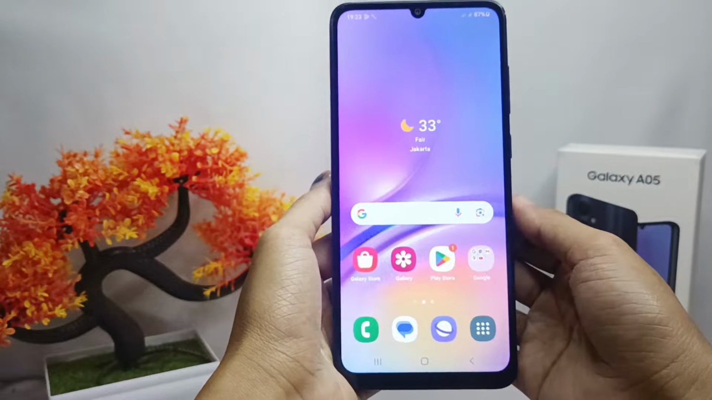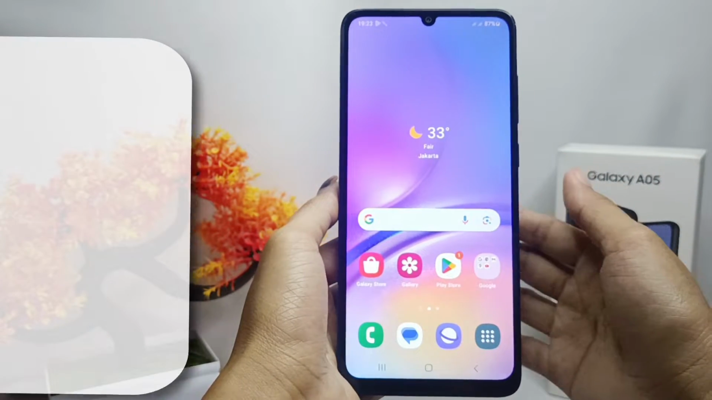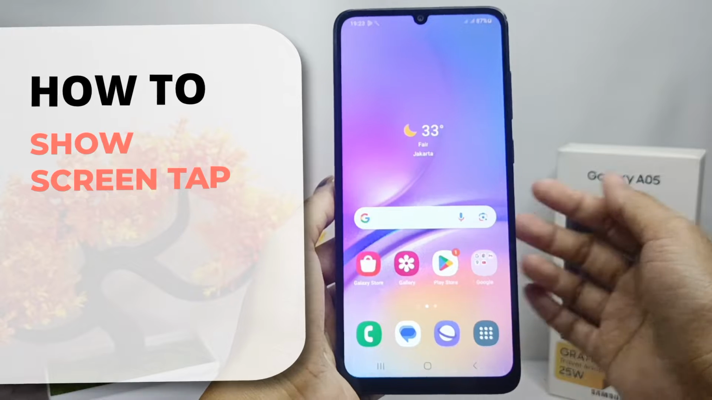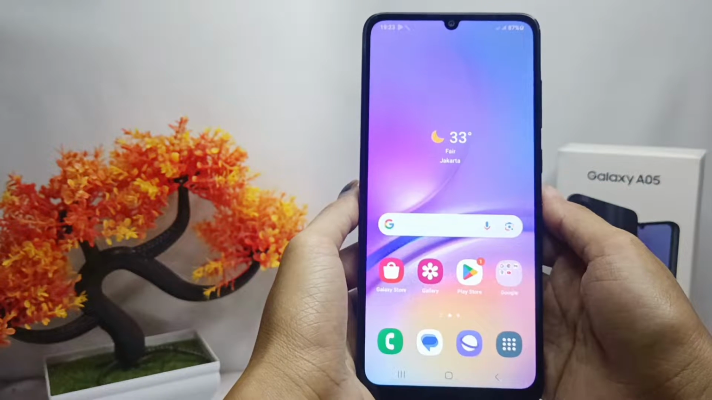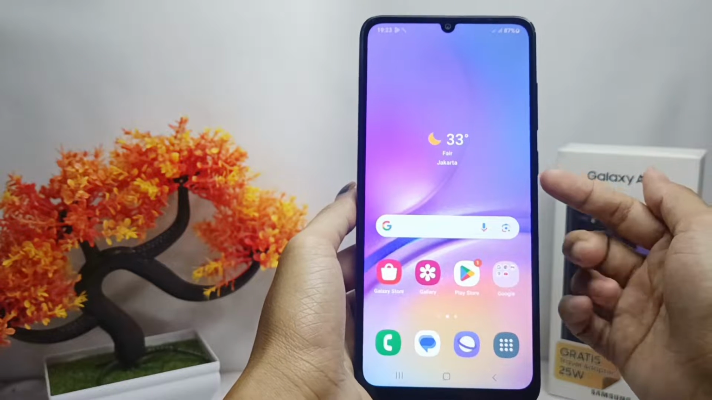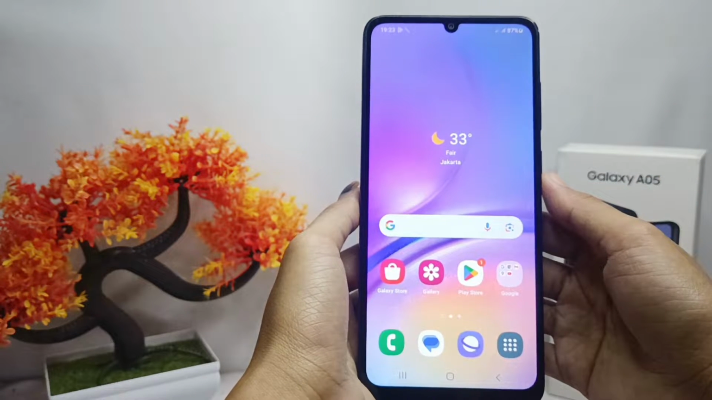Okay, hello everyone. Here I want to provide a tutorial on how to show taps on Samsung Galaxy A05 device. If you want to show screen taps on your device, you can do the following steps.